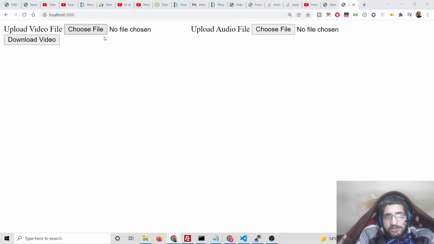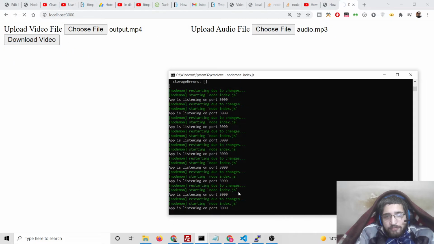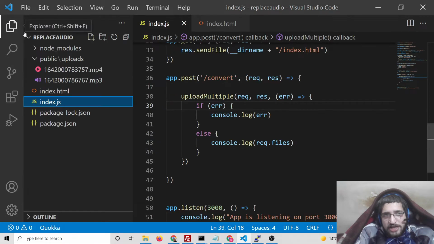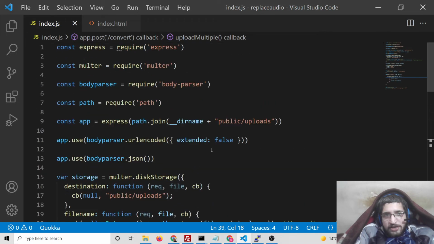And now if you refresh it, if you choose your video and audio file, now you will see both the video and audio are uploaded here. You will see first it contains the video file which is uploaded, which is output.mp4. Then it has uploaded audio.mp3. We can also check the directory. You will see these two files have been successfully uploaded.